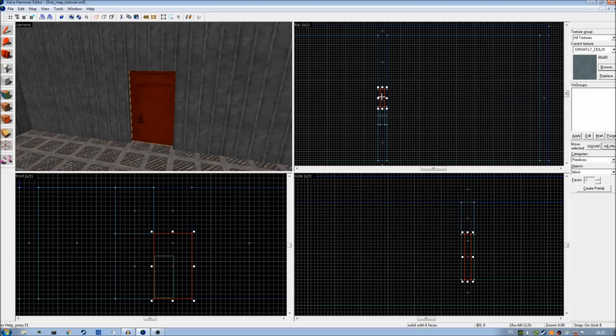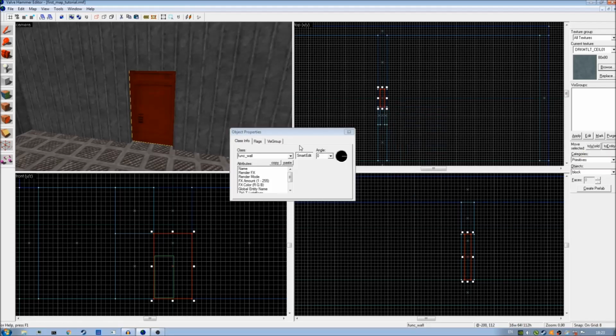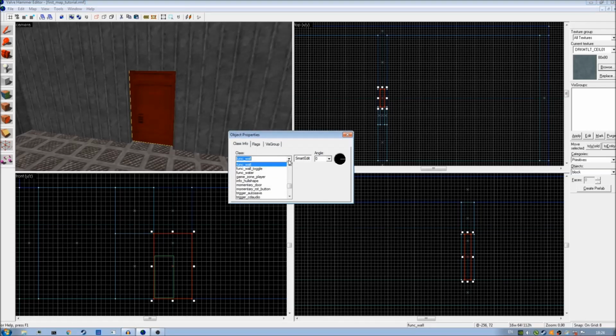and now we've done all the brushwork we need to do, we can turn this door into an actual entity that moves. So to do that, you can select the door, and you can either click this button here called tie to entity, or you can right click the door and click on tie to entity. And this brings up the object properties. At the moment this entity is set to func wall. We don't want to have a wall, we want a door, so you click on the drop down list and then scroll up until you find func door.